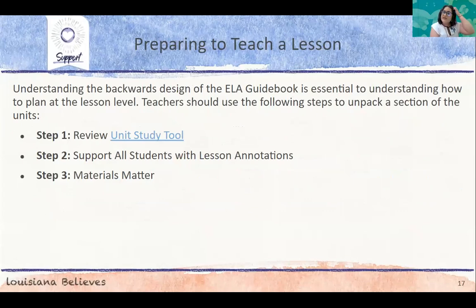So similarly to that unit study tool, you're going to maintain the integrity of that backwards design model further, and teachers should use the following steps to unpack each section included in the unit that they are focusing on for instruction. When teachers are planning collaboratively each week, they will want to start by reviewing the completed unit study tool. Remember, they've already thought through a lot of this information at a high leverage level, so we're just filtering it down to be more specific.